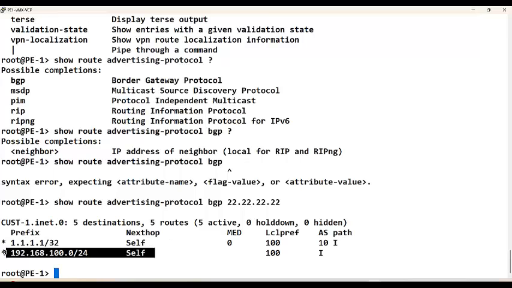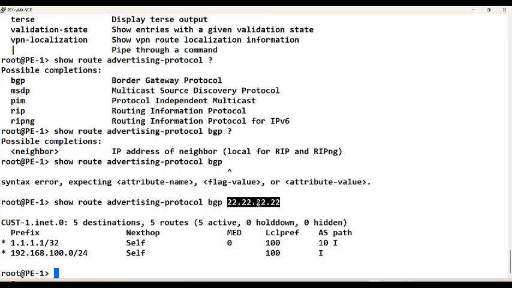Next hop is self. In Cisco it used to show 0.0.0.0. Here it shows self. These are the two networks that we advertise to 22.22.22.22.